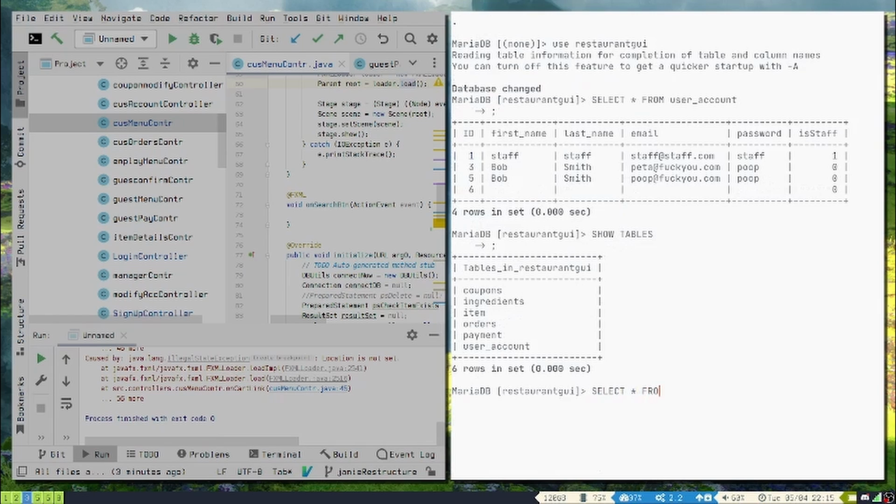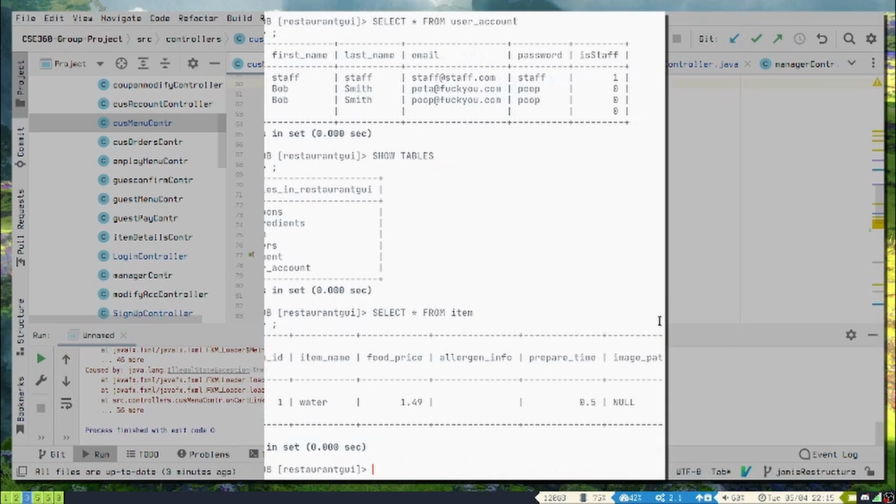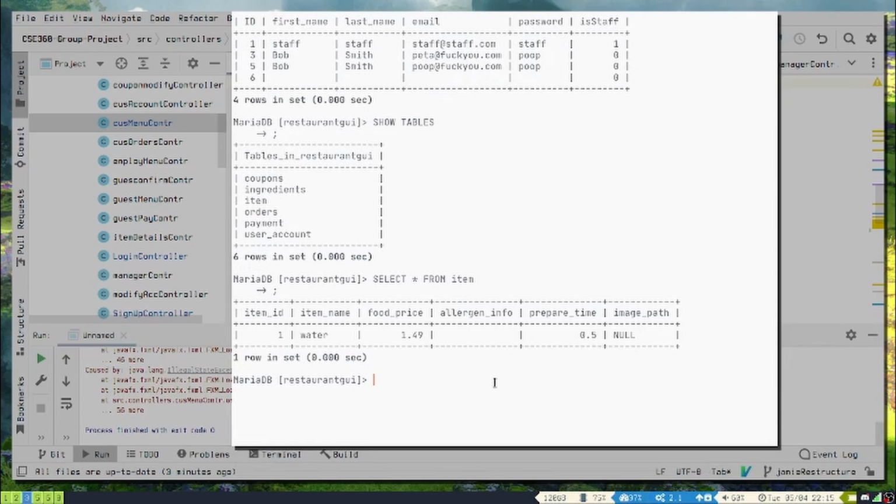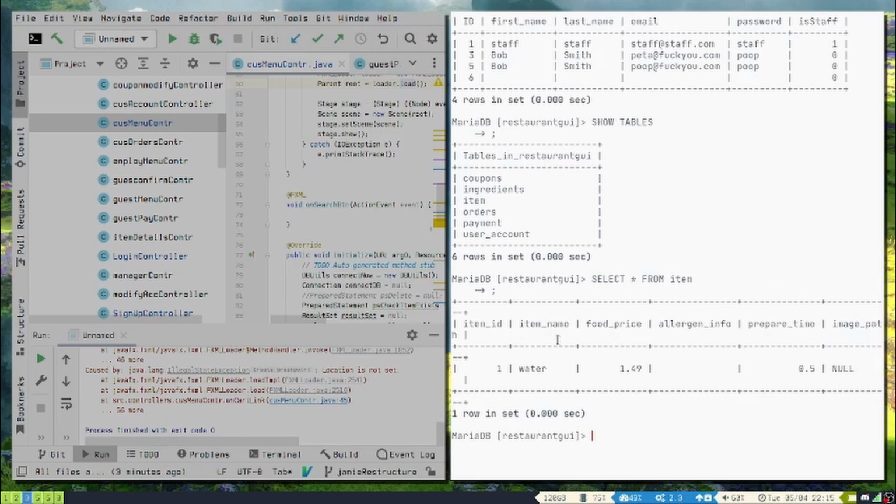If we select from item, we see that we have a bottle of water for 149. There is a place for image path, but we didn't have an image of water saved in our system. There's also a field for allergen info. We had to remove that due to time constraints.